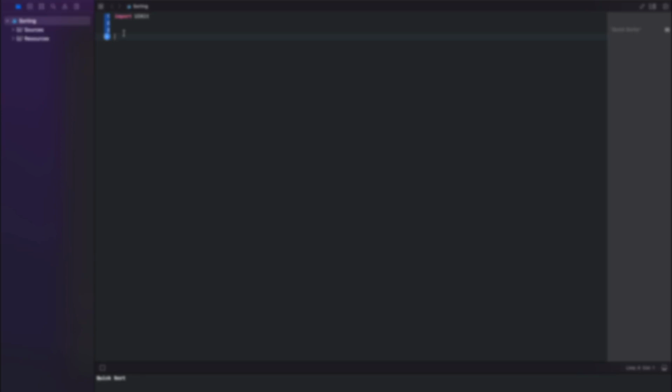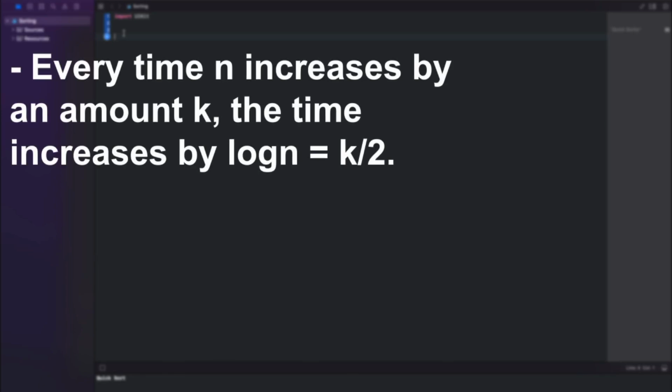And the easiest way to describe n log n is that every time n increases by an amount k, the time increases by k divided by 2, basically the half of the amount of n, and then you multiply n with k divided by 2.